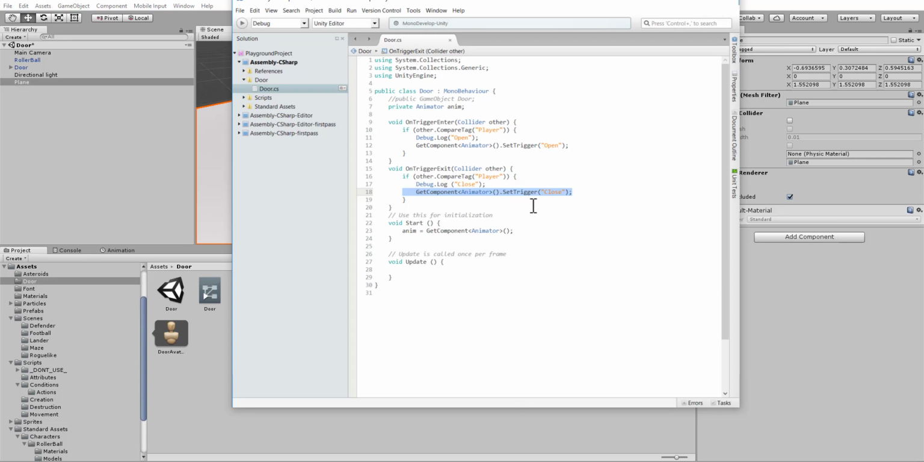So this is all the logic that we have. Again, it's really simple. Private animator anim, on trigger enter, on trigger exit, and then we're just doing a compare tag if statement, and then we're doing a get component animator set trigger. So this is the core. This is just a core script that you would need to have any kind of logic going into objects in your world.